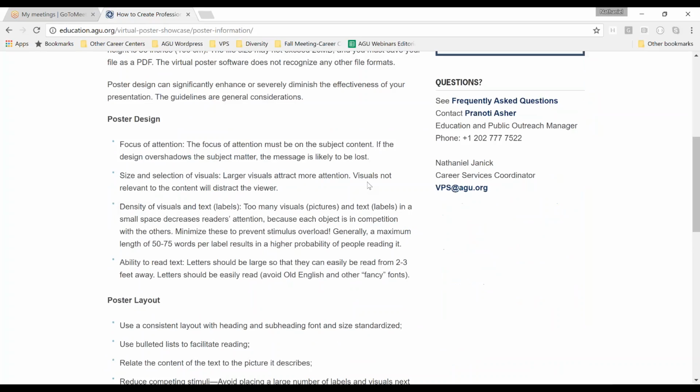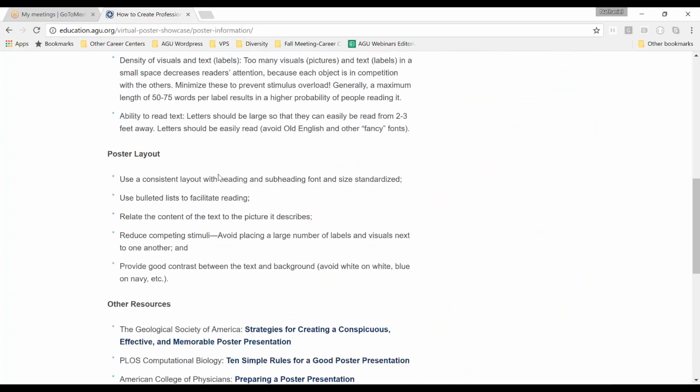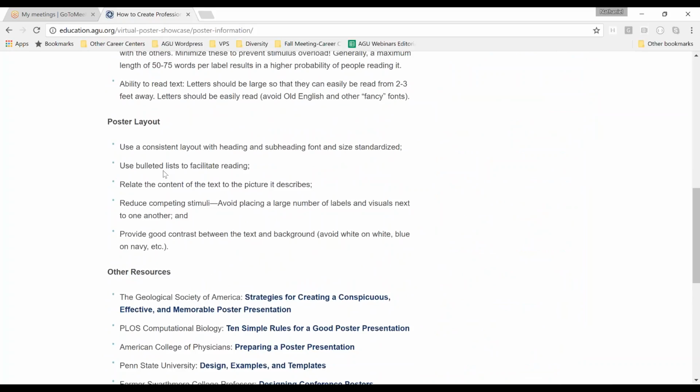So I went to the home page and then I clicked on the upload button. This is where you can find information about the rules for Virtual Poster Showcase.